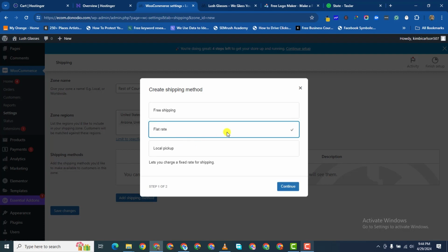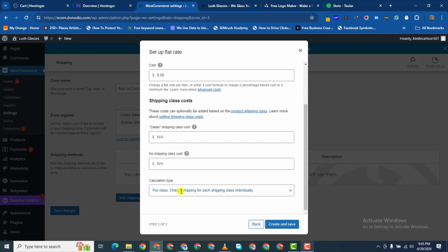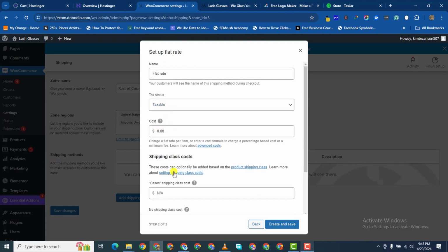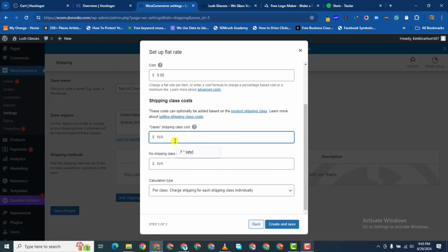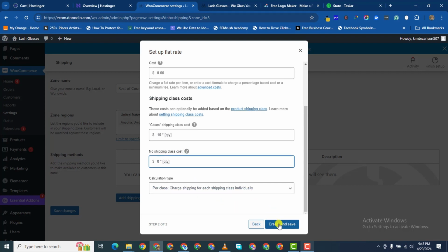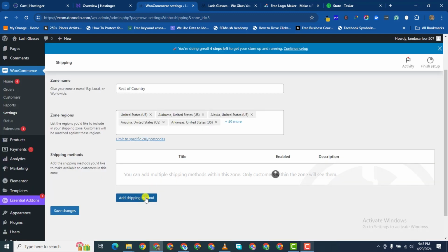Let's say a flat rate, continue, and it's also going to be, let's say, the normal cost for cases is going to be $10 times the quantity, and here is going to be, let's say, $8 times the quantity. So that is it. Let's create and save.